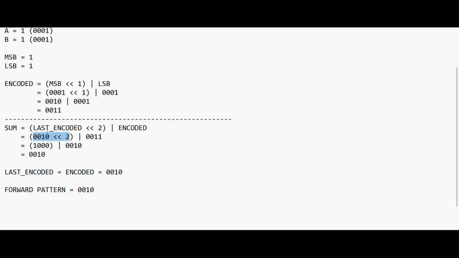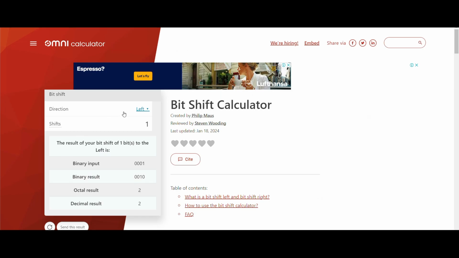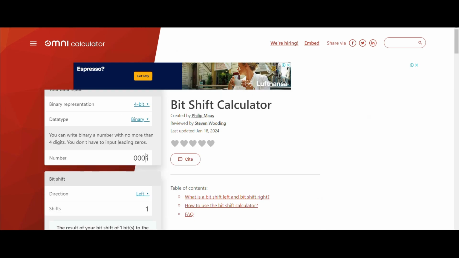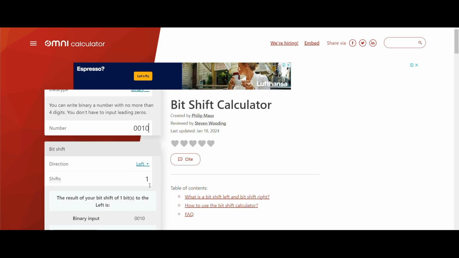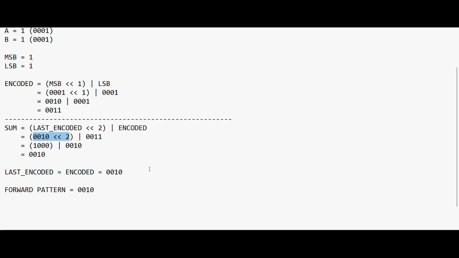What's our number? You can see here 0010. Go to the bit shift calculator, same thing, just put 0 0 1 0. How many bits? 2. So I got 1 0 0 0. I write here 1 0 0 0. After that we have to add 0 0 1 1. So after adding this we will get 1 0 1 1. Okay, so this is our pattern 1 0 1 1 for the second step.